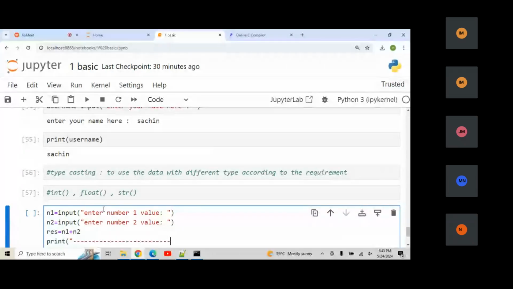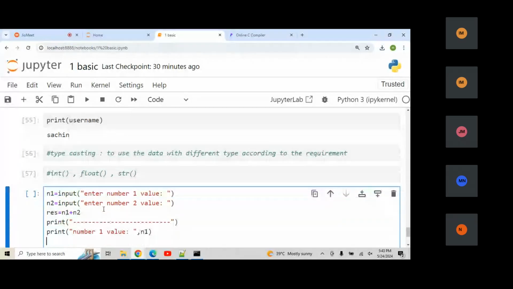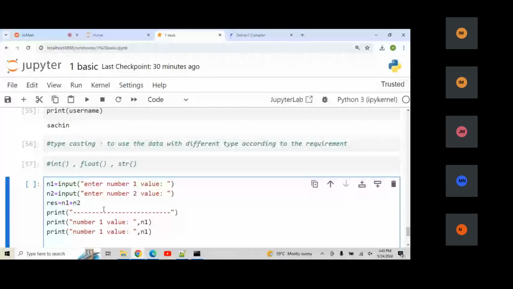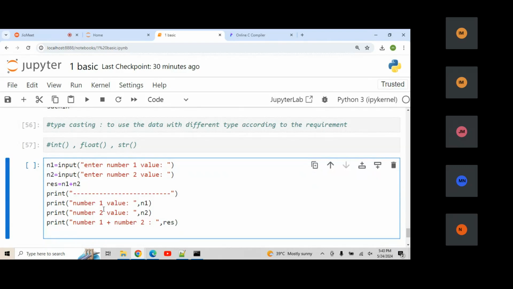Now I want to check what I have actually stored here. So let me add some decoration lines, and here I'm going to write number 1 value is n1. I'm going to copy this statement and write number 2 value is n2. And here I'm going to write number 1 plus number 2, this is my result, which is saved in the result variable, right? Clear this point? Yeah. Now I want to run this particular code.